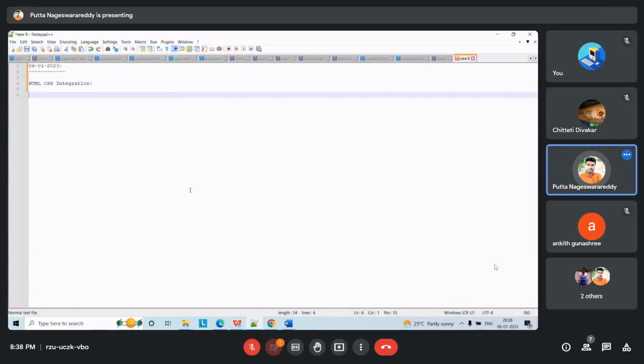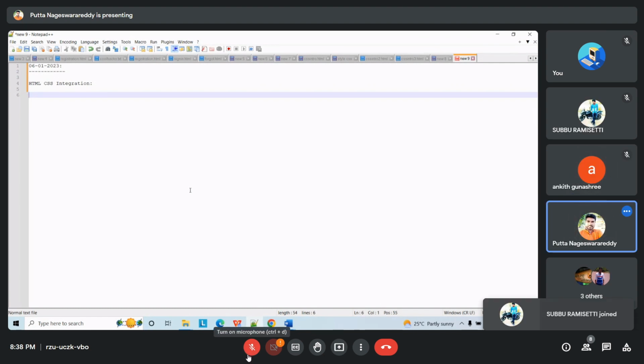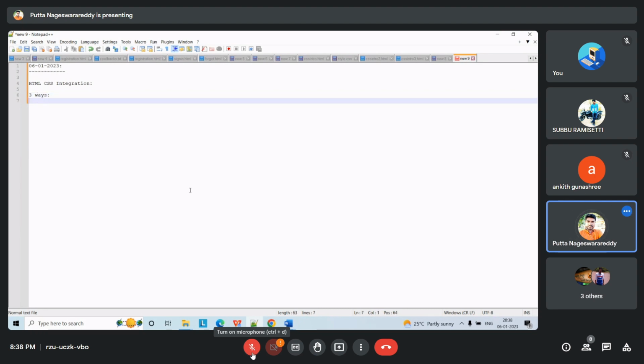How many ways, guys? HTML, CSS integration, how many ways? Yesterday I told you, right? How many ways can you integrate CSS with HTML? Three ways. Okay. First way, inline CSS.